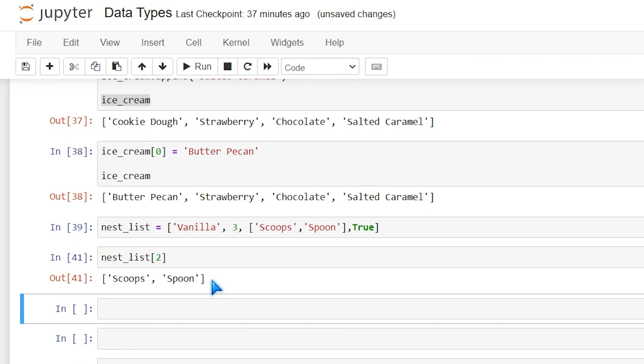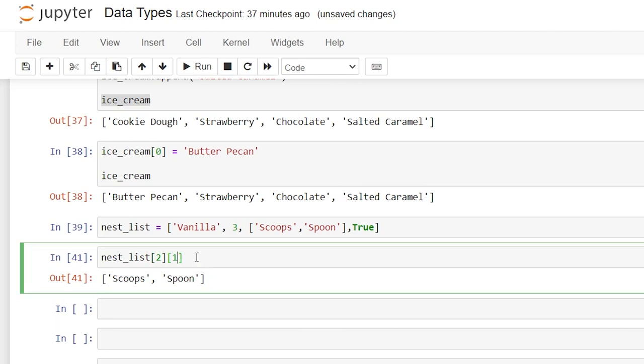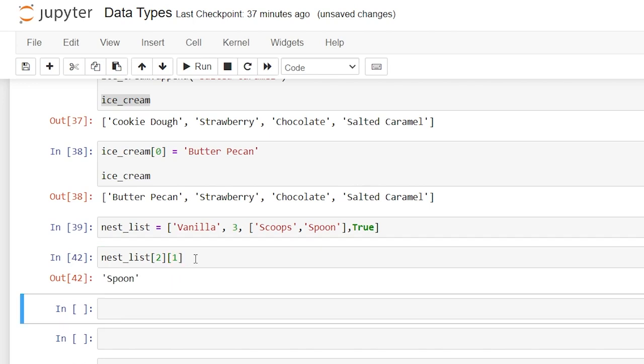Now, since we have a list within a list, we can also look at the index of that nested list. So let's now say 1, and that should give us just spoon. And you can go on and on and on with this. You can do lists within lists within lists, and all of them will have indexing that you can call.